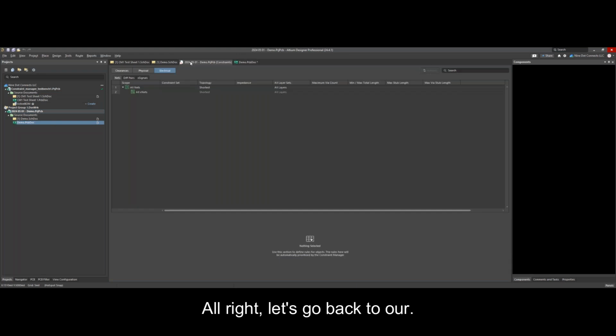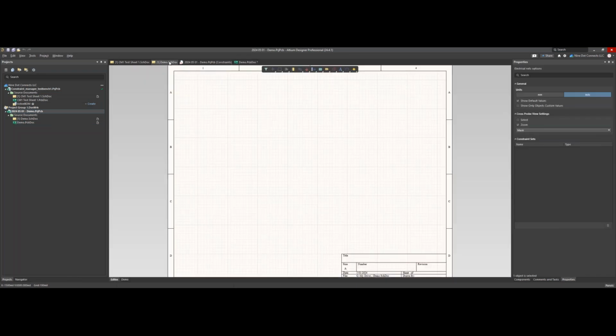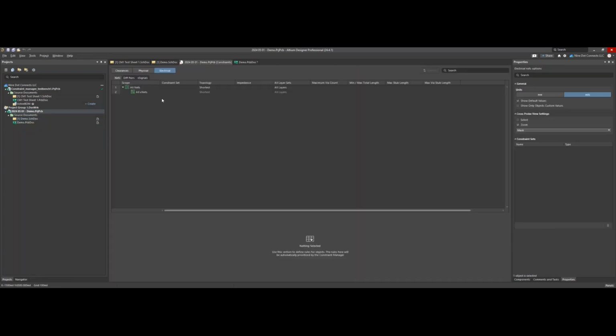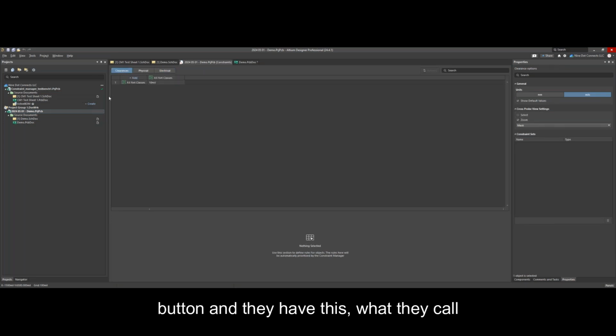All right, let's go back over here for a moment to this constraint for just a moment here. So as I mentioned, there are 3 buttons. So you have what they call the clearance button, and they have what they call clearance matrices over here. And this is where you can actually set up matrices between, let's say, a class A and class B. So if you want to set up very specific clearances between certain classes, maybe between a power class and everything else, or a power class and another power class, you can set that up over here.